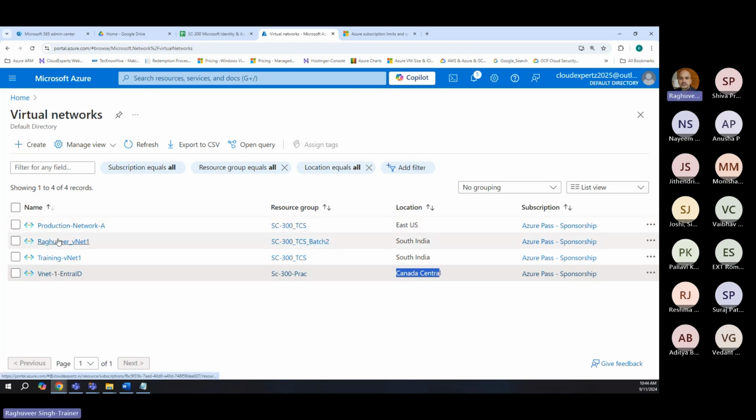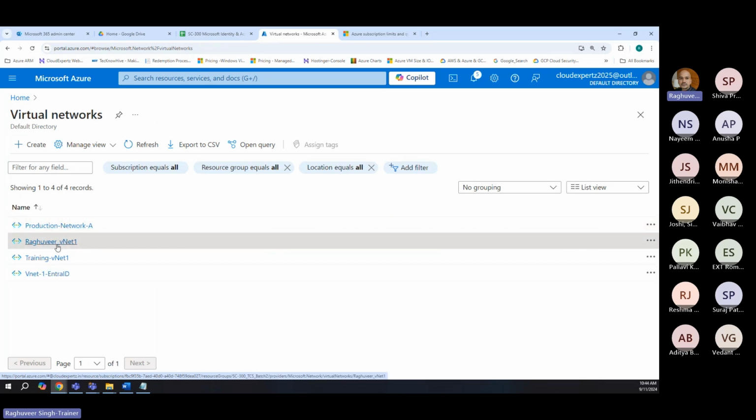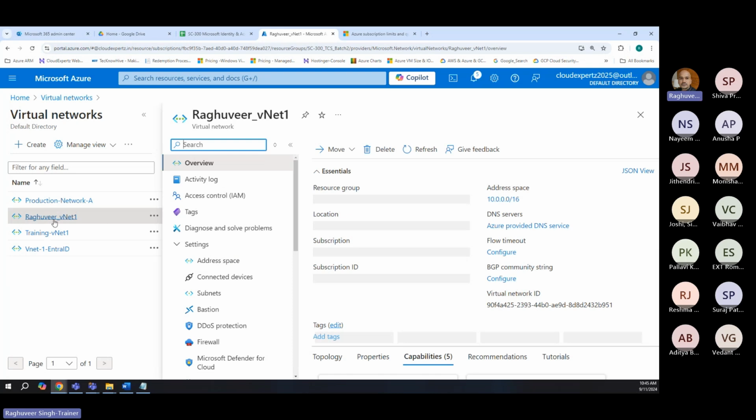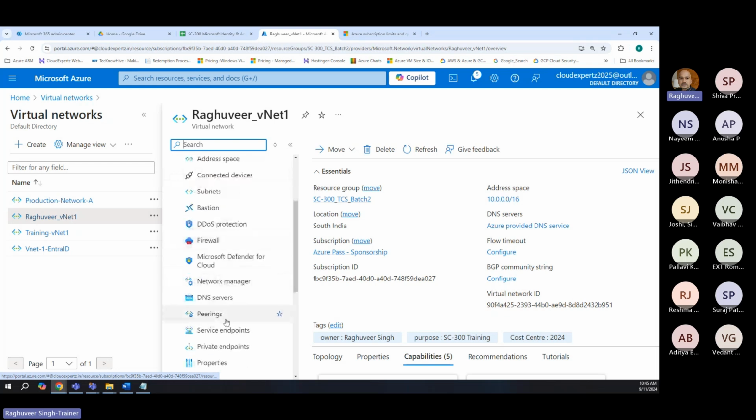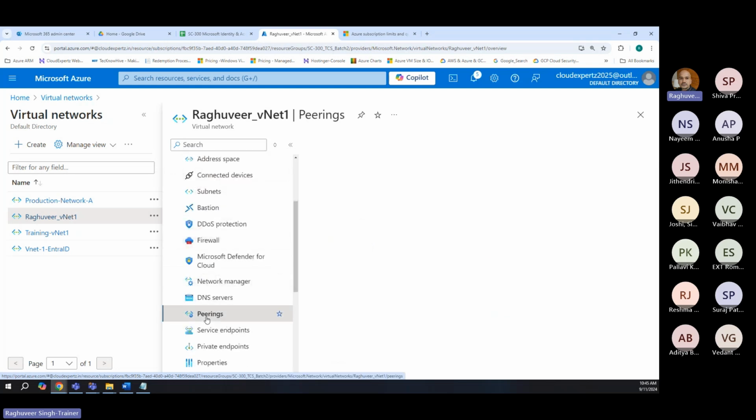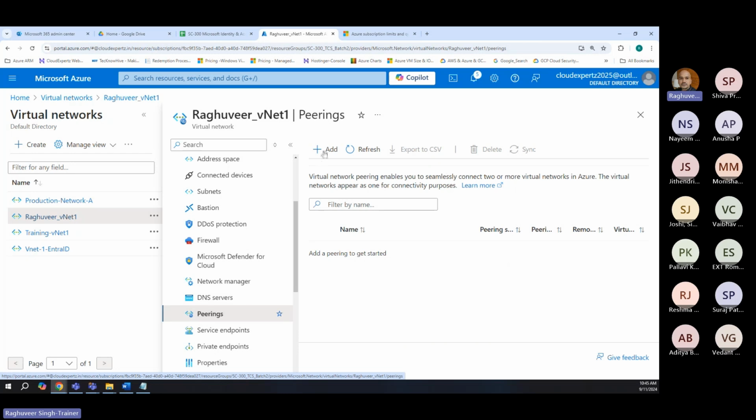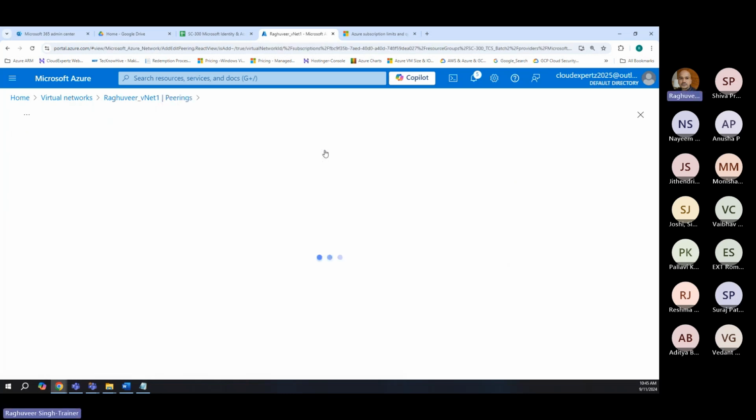So I will navigate to any of these two networks. I can go to the first one or second one. The process remains the same. Let's say I go to one network, which is Raghuveer VNet 1. Inside that network, under settings, there is an option with the name peering. Click on that option and then click on add.